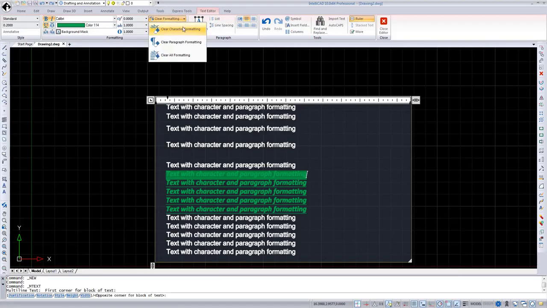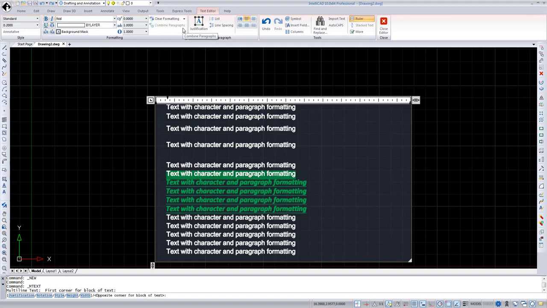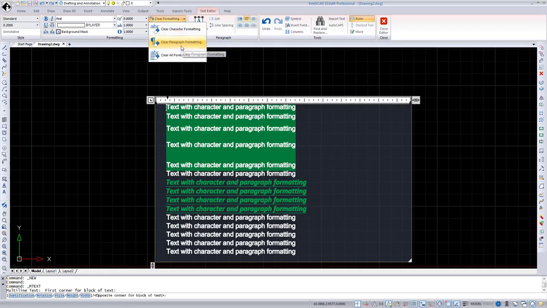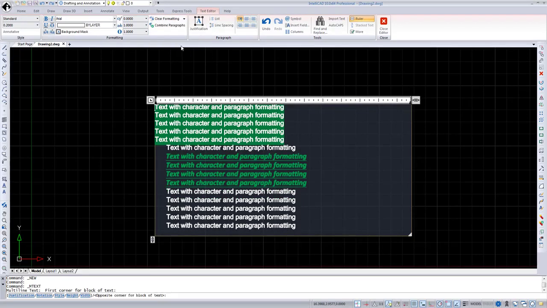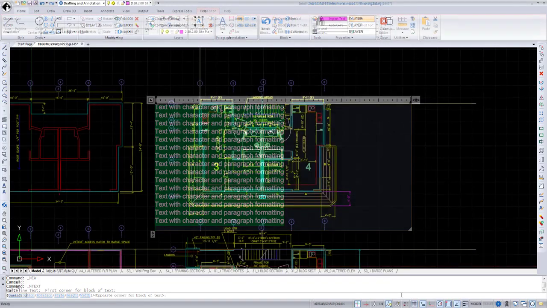Clear Formatting feature has three options. Clear Character Formatting removes all character formatting for selected text, such as bold, underline, italic, color, width factor, etc. Clear Paragraph Formatting removes all paragraph formatting for selected text, such as line spacing, justification, listing, and more. And Clear All Formatting removes both character and paragraph formatting.